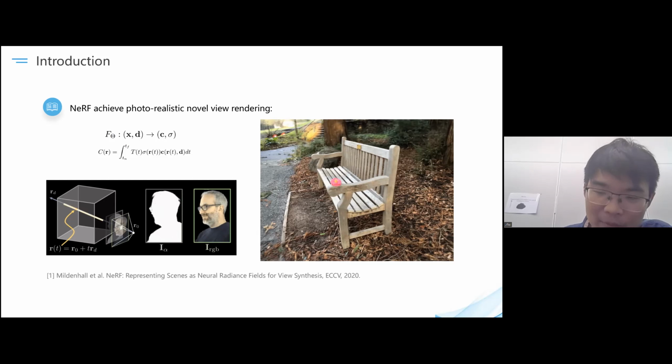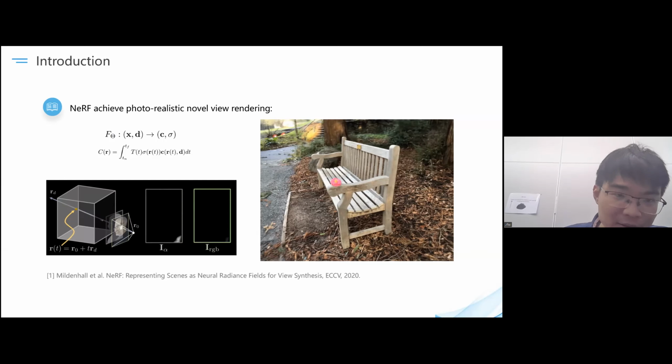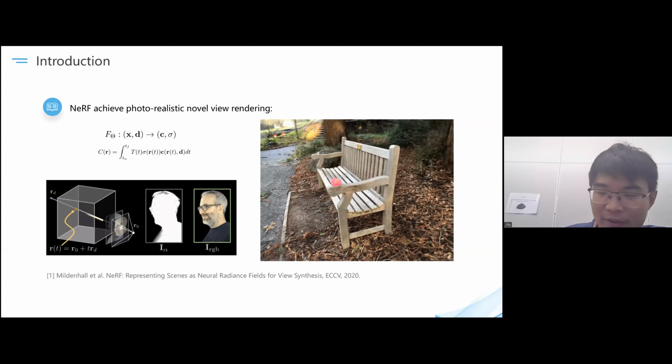For example, if you have a mesh or something else physics related, they can do collision detection or something like that. So this can be combined together. Actually, there is already work in this direction.